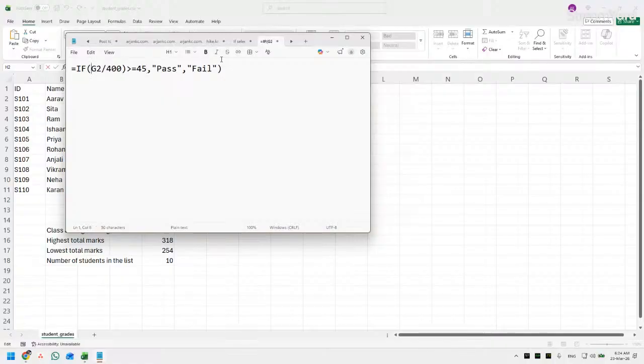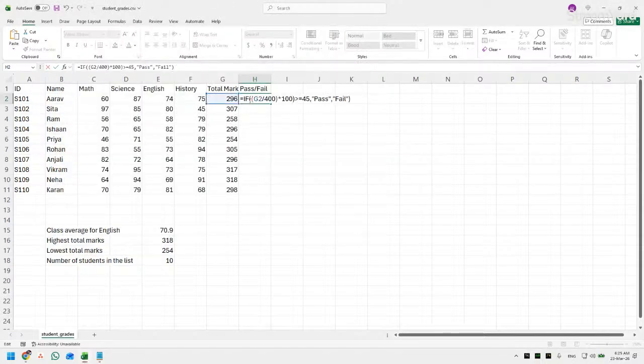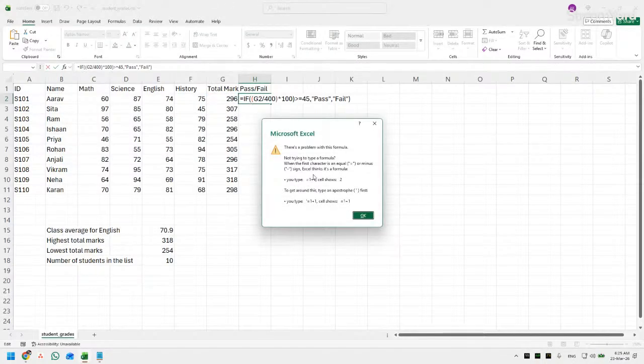So first, I'm just trying to take out its percentage, so this is the percentage. And then if the percentage is less than 45 then pass, otherwise fail, if I put that formula there's a problem. I know when the first character is equals or minus, Excel thinks it's a formula. So okay.